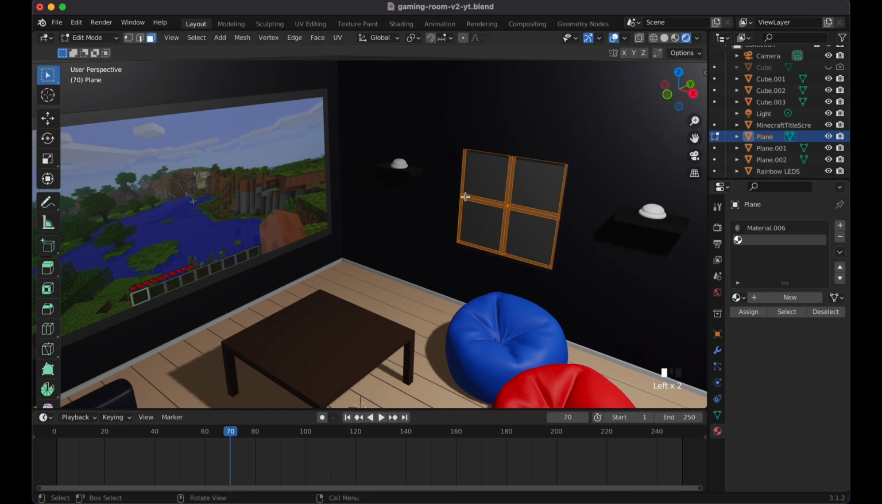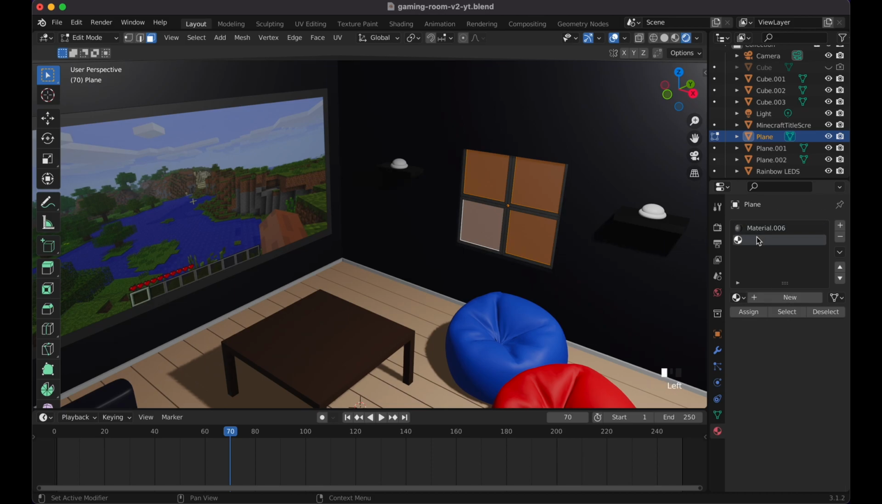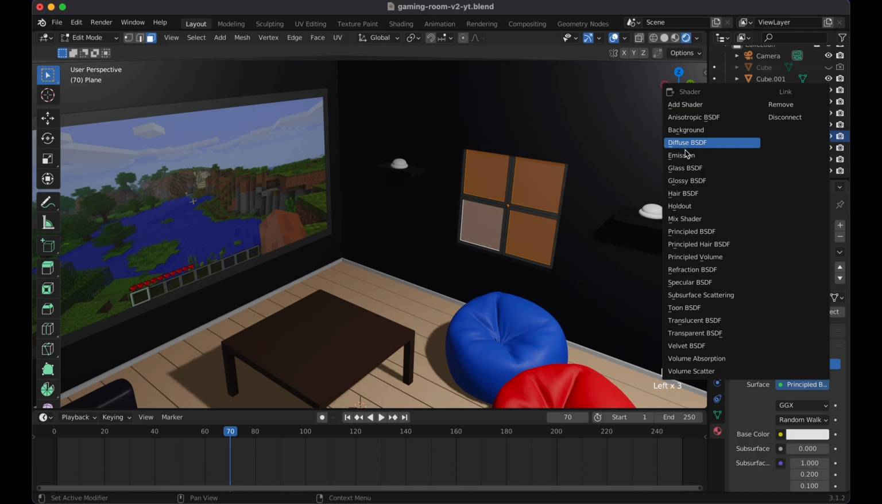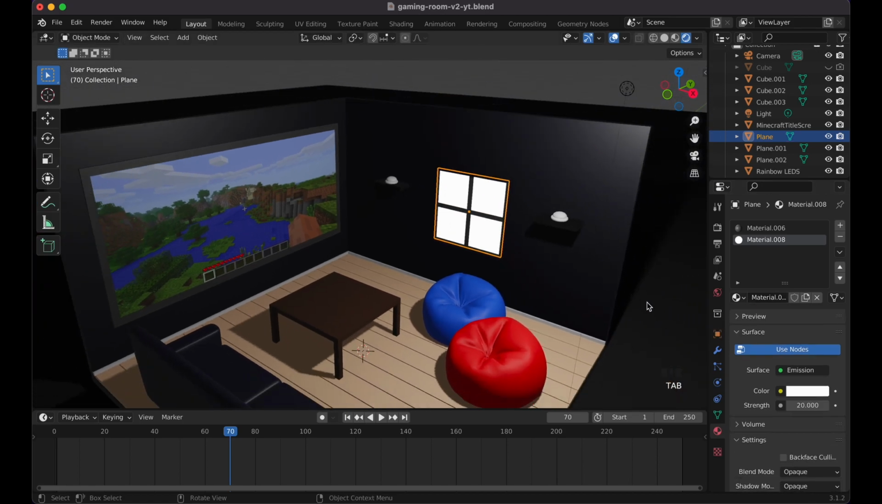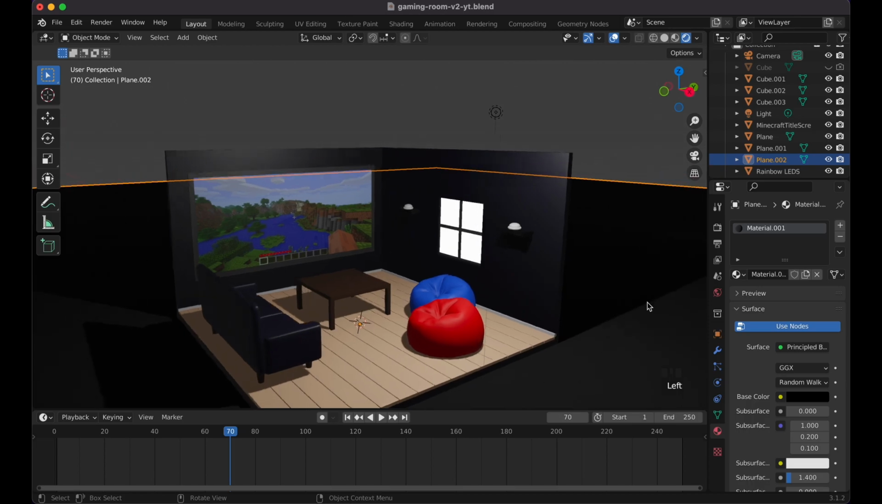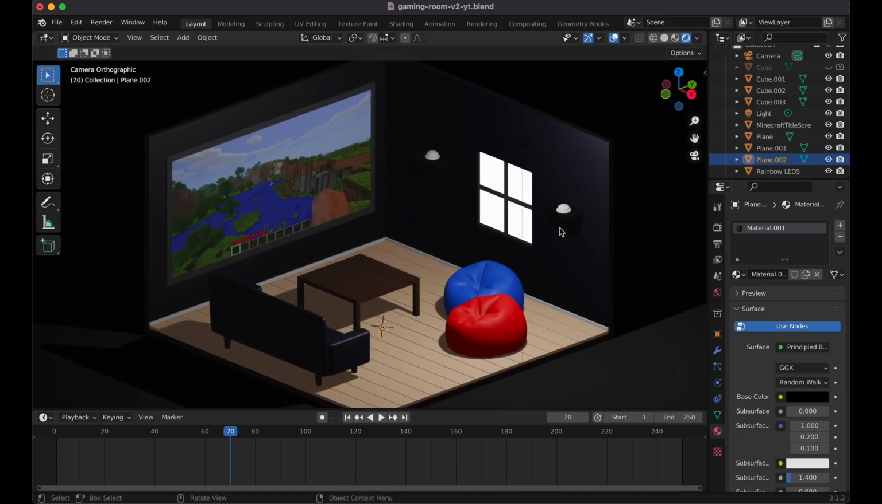So then you have to hit face select and just select these faces right here. Click on this, new, change this to an emission. Make this like 20, tab out. Actually, no, I forgot to assign this. Tab back in, press assign. Okay, looking like this. And don't worry, because when we switch this to Cycles, it's going to look way different.